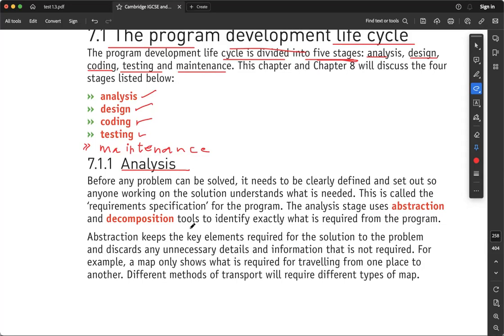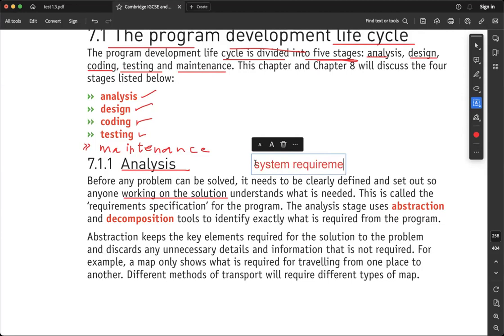So analysis means that you are going to understand, you are going to think about the solution, and you are going to think about the requirements, what you need to complete your program. That's called system requirement. Okay, right? This is a very important thing in analysis. You can say fact finding. This is very important from an analysis.